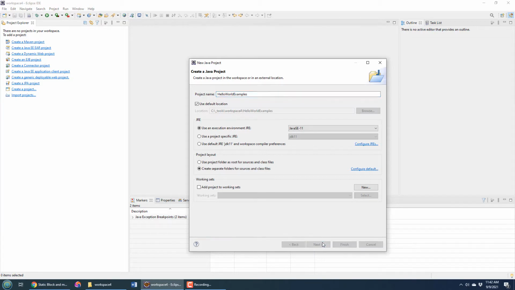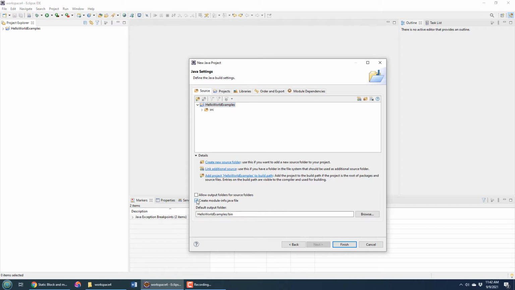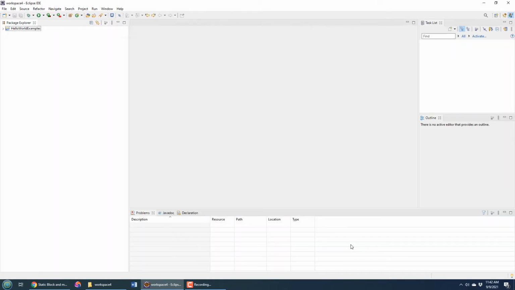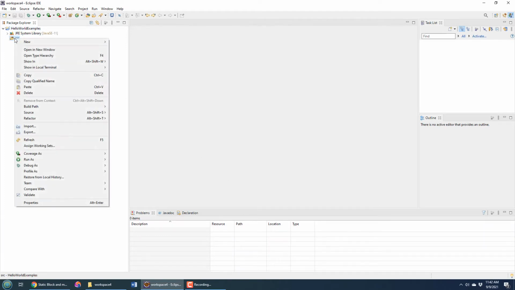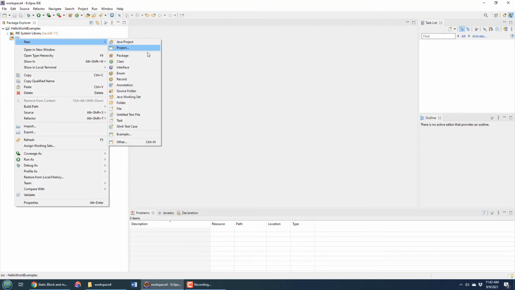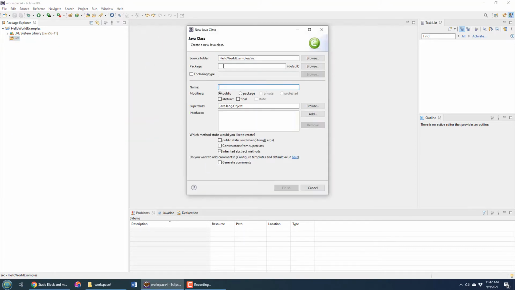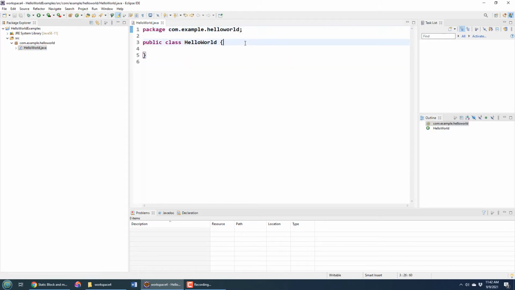Examples. I'm going to click the Next button, and I'm going to deselect the Create Module Info Java file. I don't need to worry about modules right now. When the project opens up, you'll see an SRC folder where you want to put all your source code. So I'm going to create a new Java class, and I'll put it in the package com.examples.helloworld, and I'll create a new class called Hello World. Click Finish over here. You've got the basic class, public class Hello World, and the package declaration.